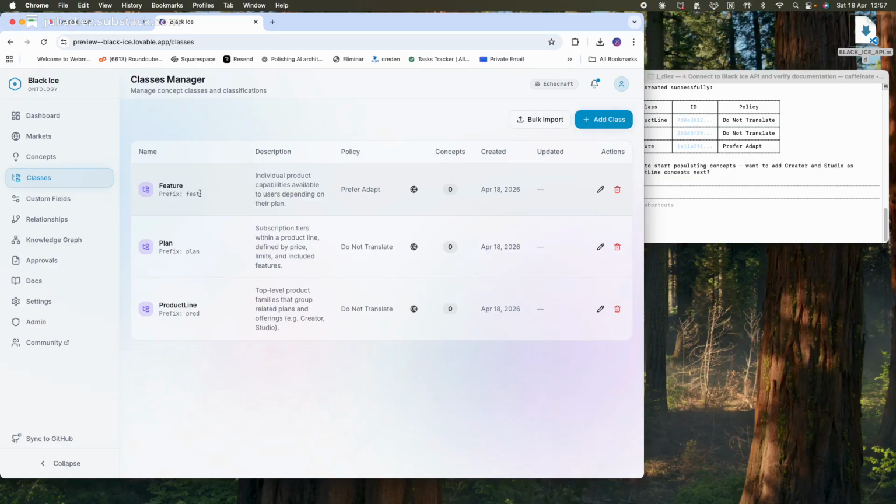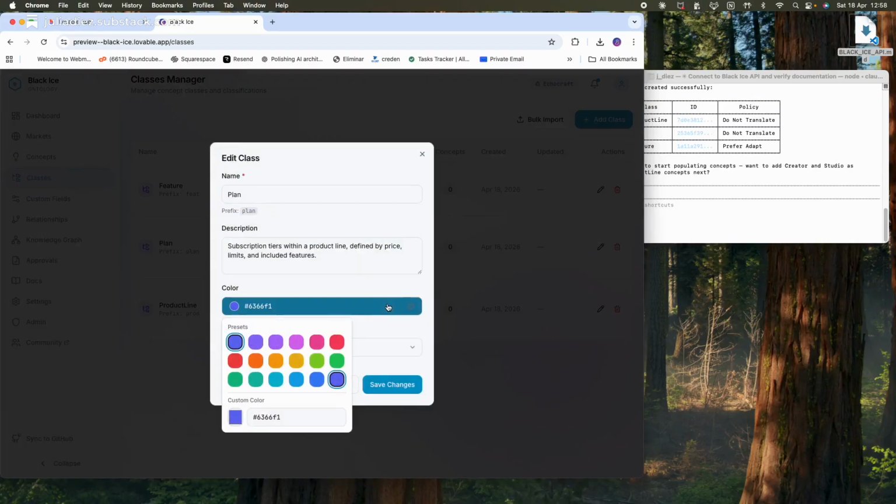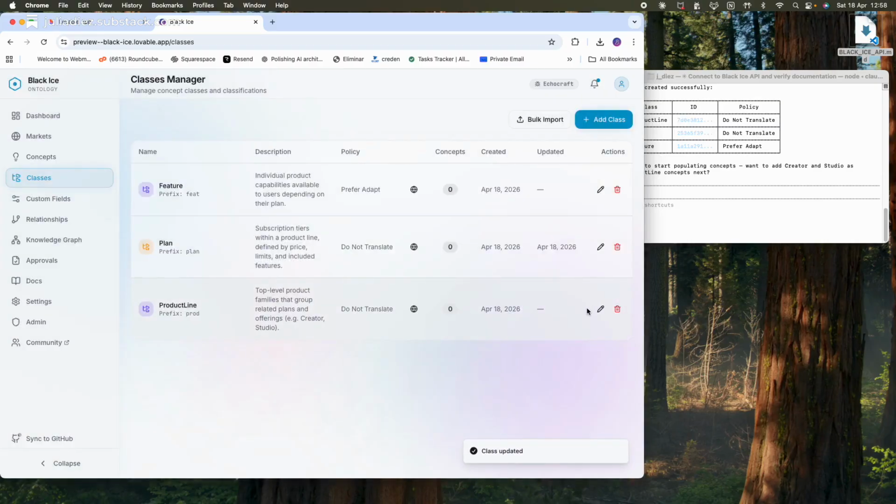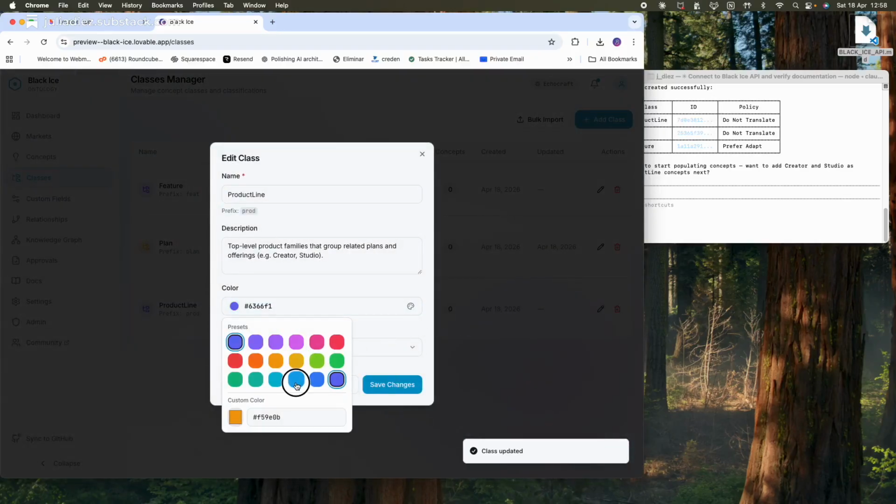We have a feature: individual product capabilities available to users. Perfect. The policy is prefer adapt. I want this to get translated if needed. Plan is a subscription tier within a product line defined by price, limits and included features. Perfect definition. Do not translate. I want to not translate plans. And then I have a product line, top level product families that group related plans and offerings. And again, it is a do not translate. This is beautiful. I just want to change something, which is to give them different colors because then it's easier for me to visualize things.